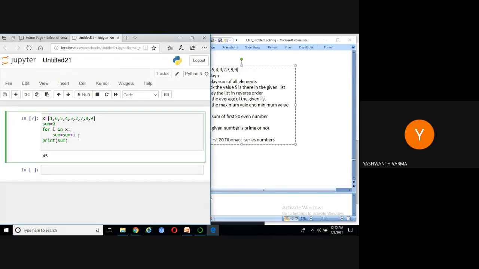Right. How many times do we take the value of I from X? 9 times. How many times is the sum executed? How many times is the print sum executed? 1. Right? Okay. Let us take another example here.